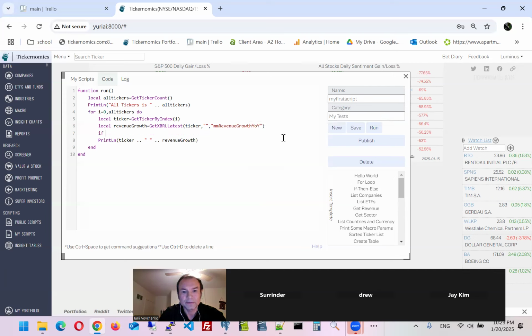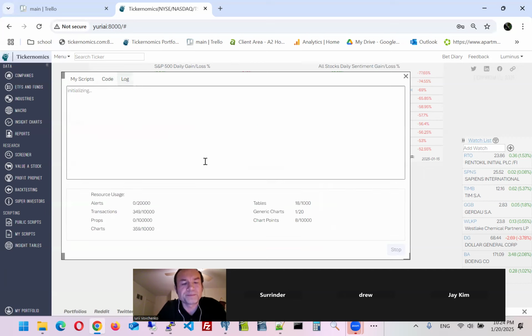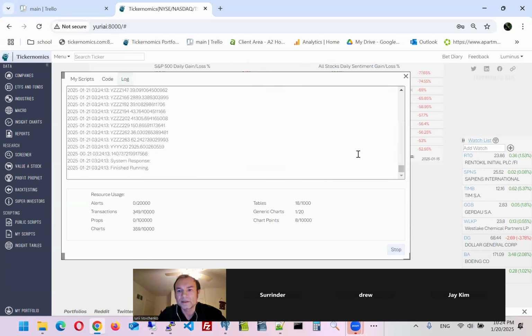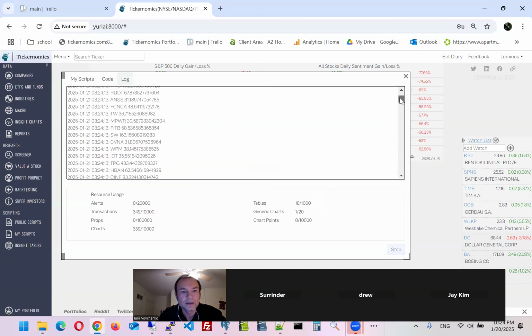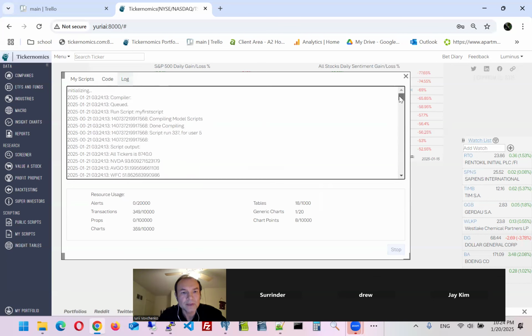So we'll put if revenue growth, I think I said we want more than 10%, right? Then we'll only print when revenue growth is pretty big. Like 10 is actually not that great. Let's put something exciting. So what we got here is a shorter list, but still significant.